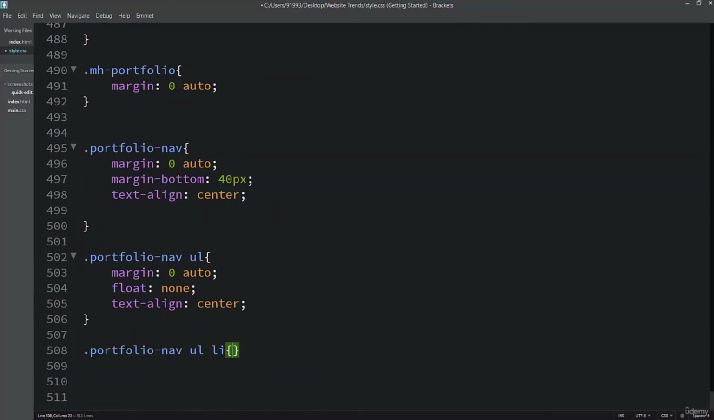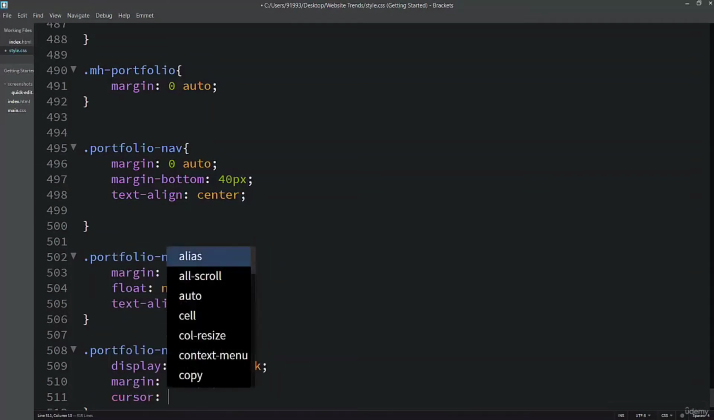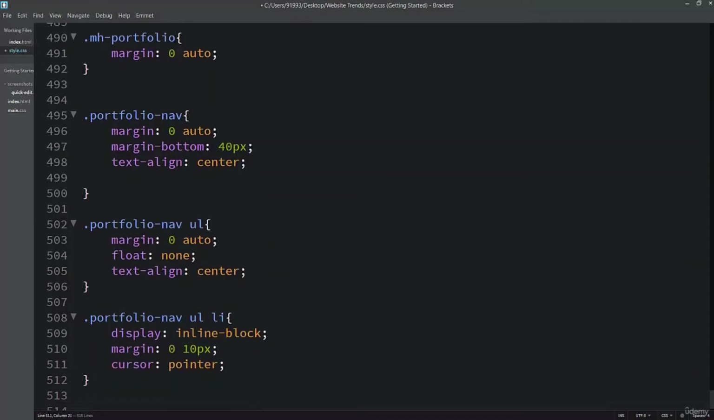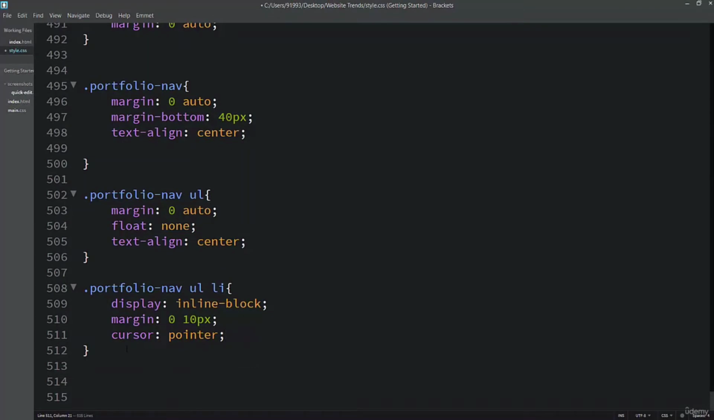Here I am putting eval li. This will be having display like inline block or flex, so it will come in one line. I am putting margin like 0 and 10 pixel from the left. Okay, and also I'm gonna put here cursor like pointer, so we'll get a palm icon there on the hover over the menu or the navigation menu.